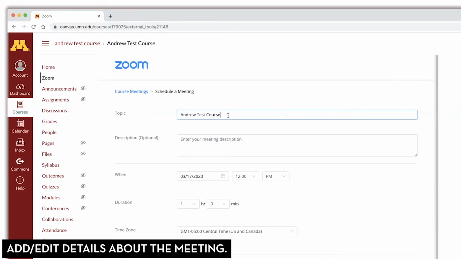In this window, you can give the meeting a name, you can add a description, and you can schedule a time and date. This part doesn't matter here because we just want to start the meeting immediately, so you can leave this information the way it is.